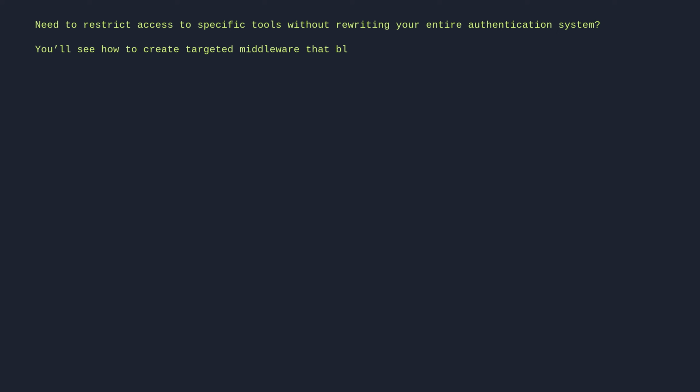Need to restrict access to specific tools without rewriting your entire authentication system. You'll see how to create targeted middleware that blocks sensitive operations like delete or admin config tools while letting other requests pass through unchanged. The pattern uses FastMCP's middleware hooks to inspect tool names and raise access errors before execution even begins.